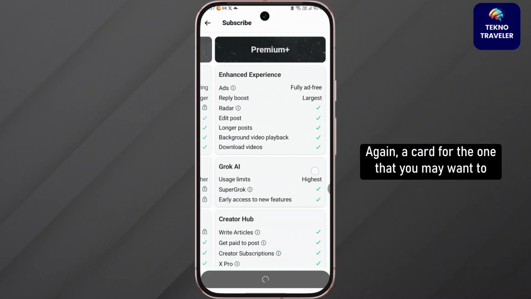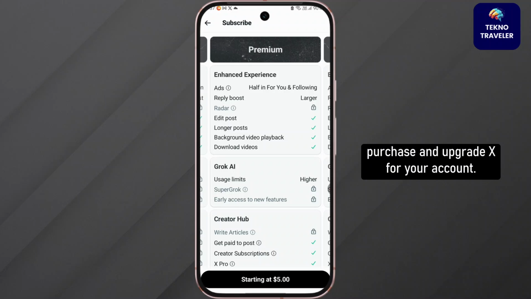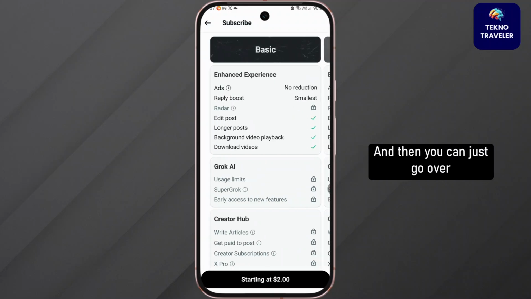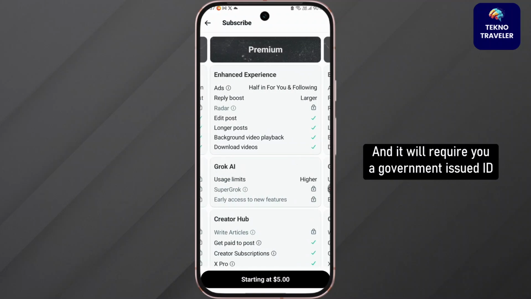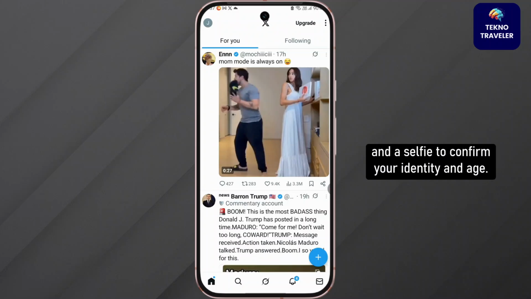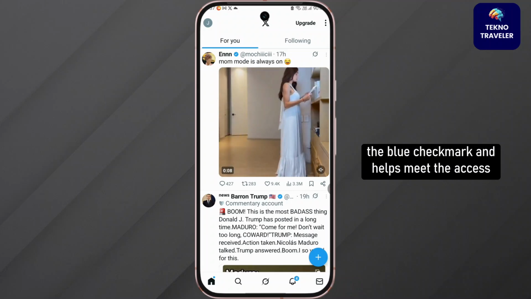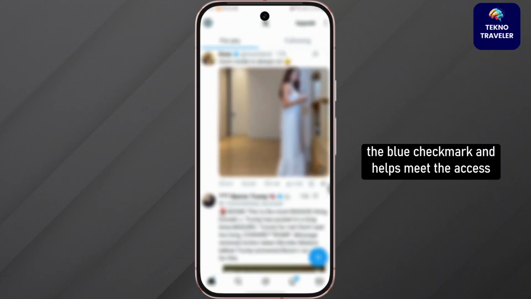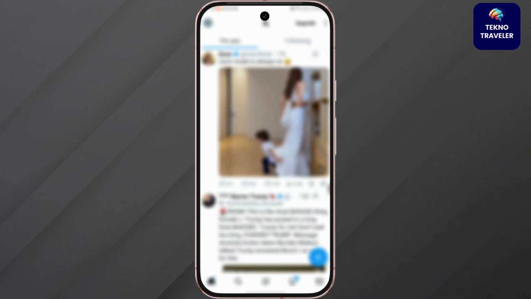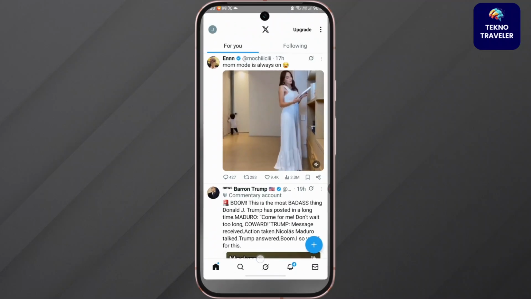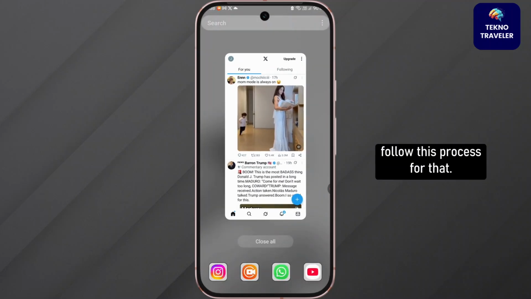You can look out for the one that you may want to purchase and upgrade X for your account, and then you can just go over and verify your X account and age. It will require a government issued ID and a selfie to confirm your identity and age, and that process will verify your identity for the blue check mark and helps meet the age eligibility requirements. And that's it. You can just go over and follow this process.